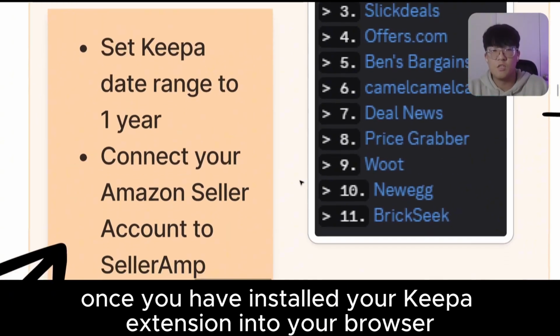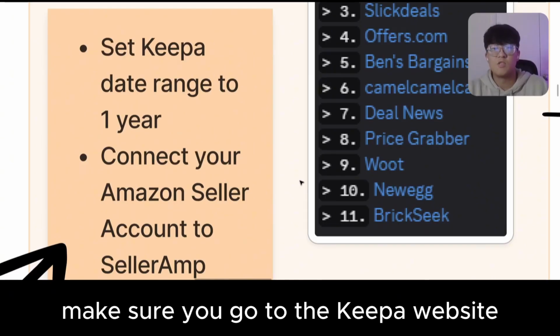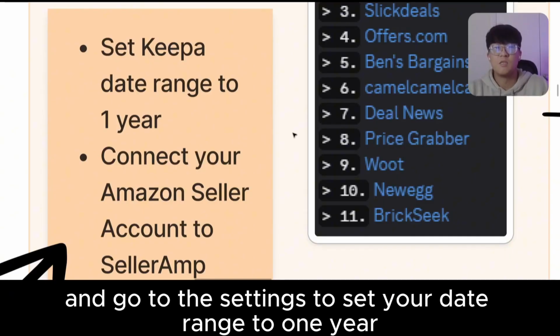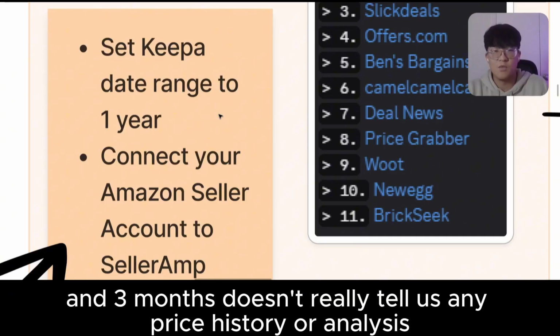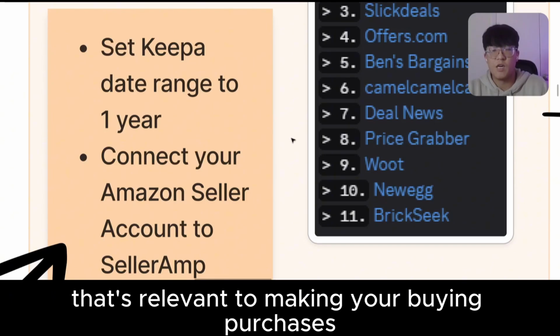Once you have installed your Keepa extension into your browser, make sure you go to the Keepa website and go to the settings to set your date range to 1 year. By default, it's going to be 3 months, and 3 months doesn't really tell us any price history or analysis that's relevant to making your buying purchases.